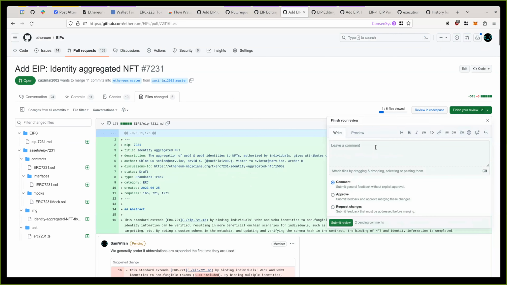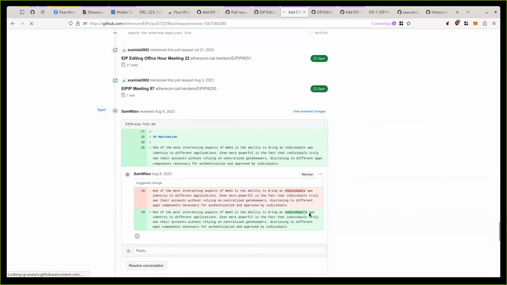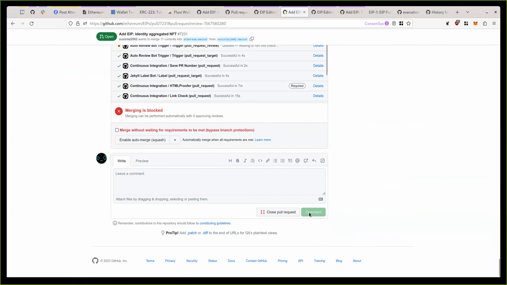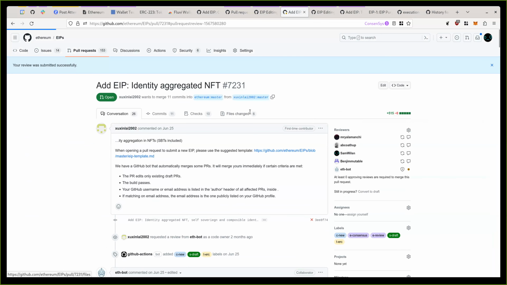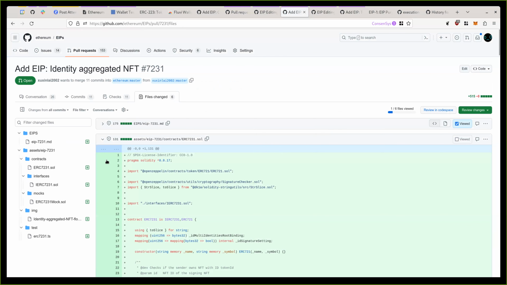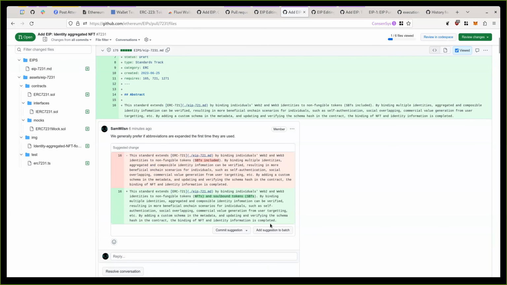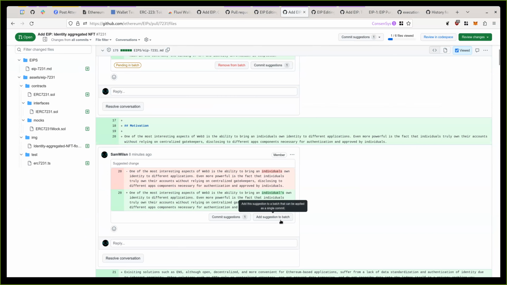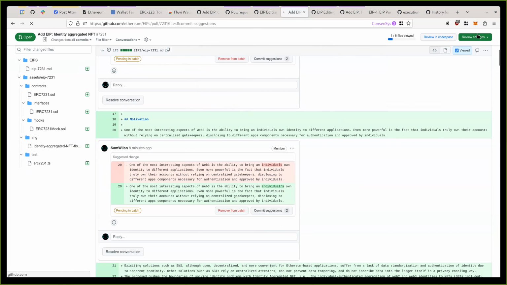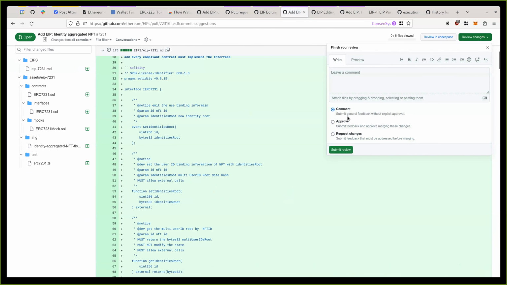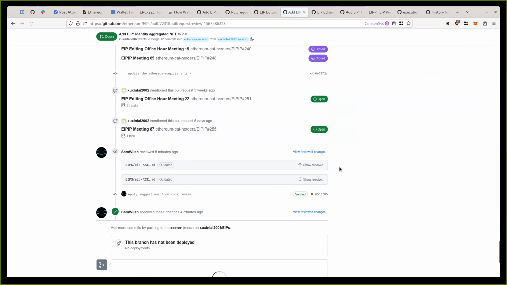Yeah, so I can. Why is it full screen? And then we'll go to the Files tab. And then we will approve this PR. All right.